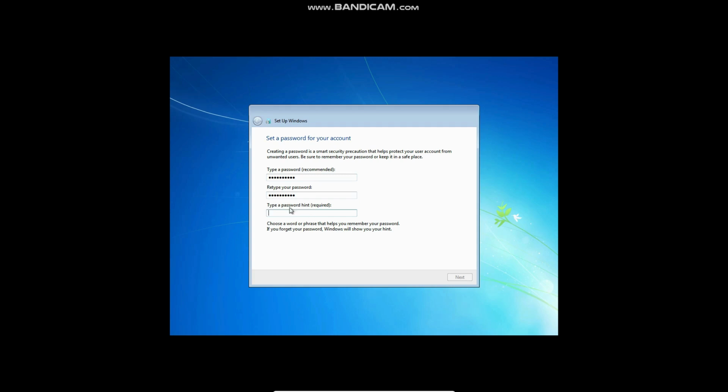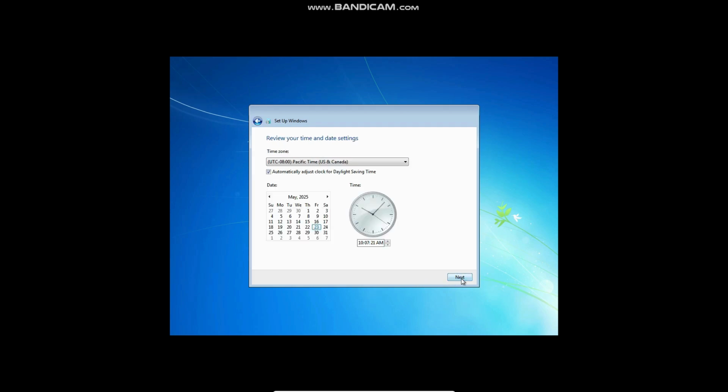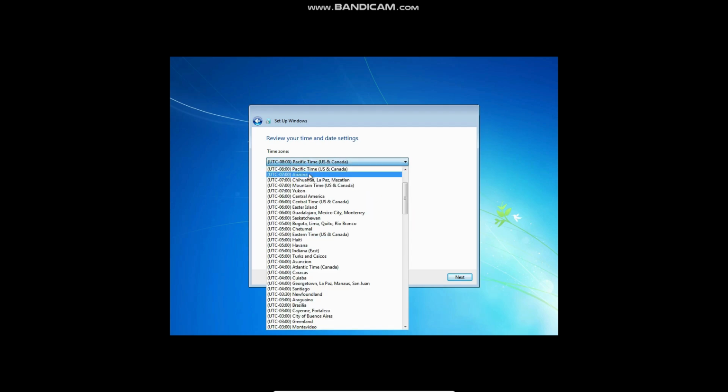Now, if you want to bypass a hint and not show any hint, you can just press the spacebar button on your keyboard. Now click Next. In this screen, you can set your time zone. For me, I have an Eastern time zone, so I'm going to select Eastern Time, US and Canada.